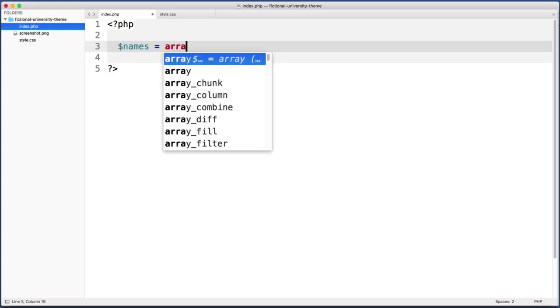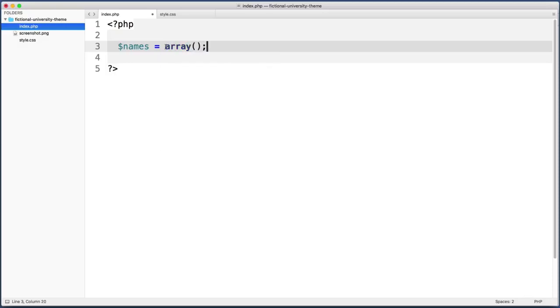Well, we can say array. Okay, and now within these parentheses, right after the word array, we can store as many names as we want. So check this out. I could say Brad, comma, John, comma, Jane, comma, meows a lot. You get the idea. I can store as many names as I want. So in PHP, an array is a special type of data. An array is a collection of multiple values.